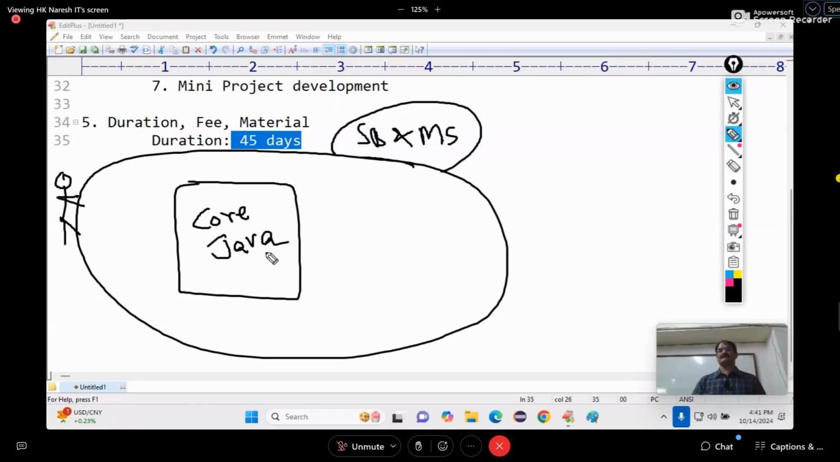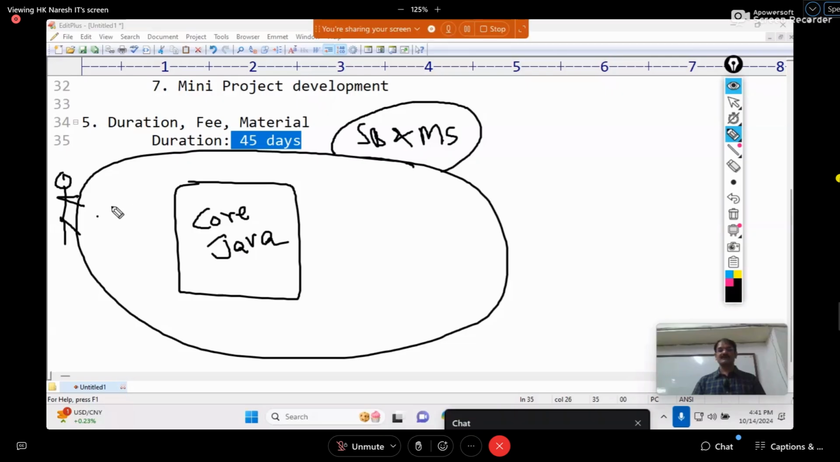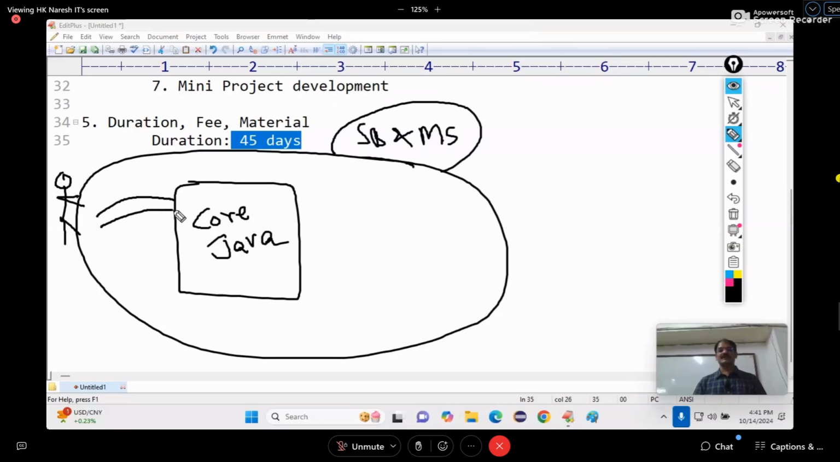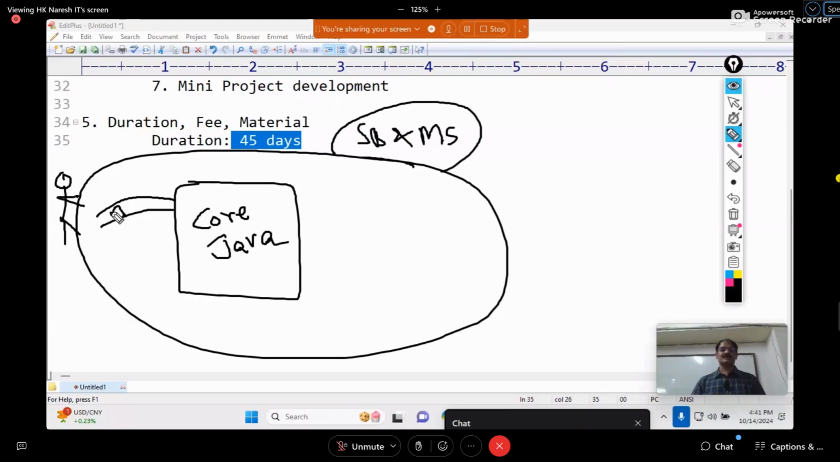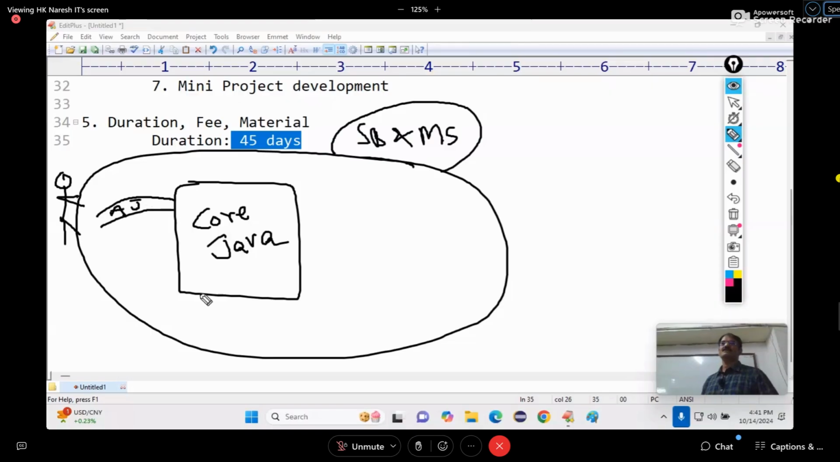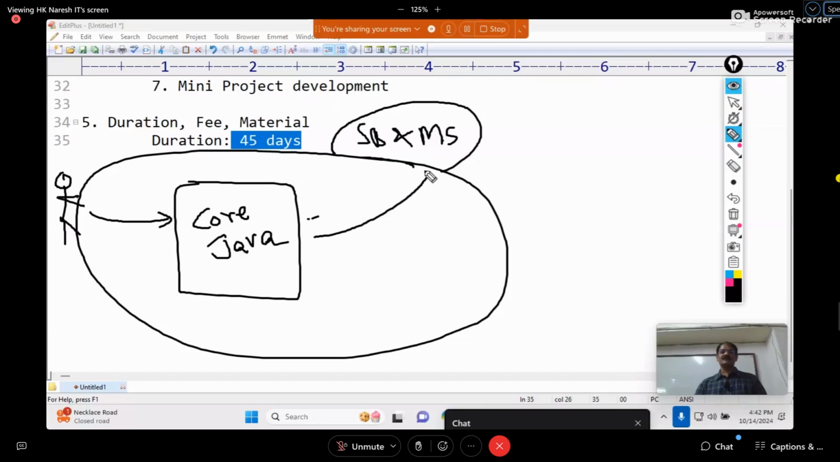Core Java. Now, if you want to go from Core Java to Spring Boot, one bridge is required. That bridge is Advanced Java. So this Advanced Java course is a bridge course taking you from Core Java to Spring Boot microservices. Your journey as a student started with Core Java. From Core Java, you cannot go directly to Spring Boot microservices. You have to go only via Advanced Java.